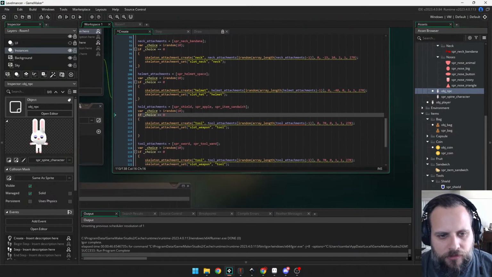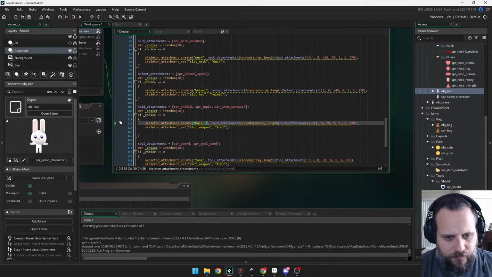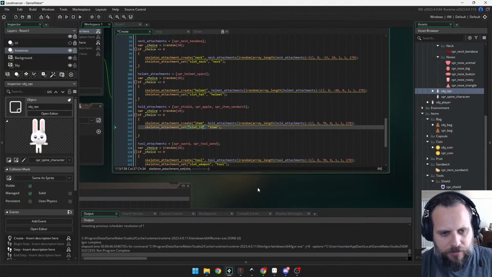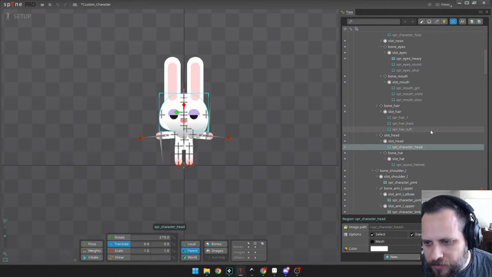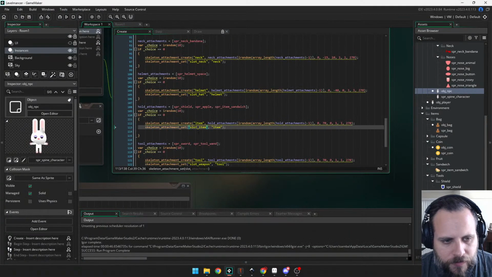1 in 10 chance to hold one of these things. Hold attachments, hold attachments. This hold item, I guess we'll call it. Maybe we'll just call it item. Slot item? It's gonna be like hold item or something, I think. I can't get that out of my mind, and I think there's a reason. What slot item? Okay, that's nice.